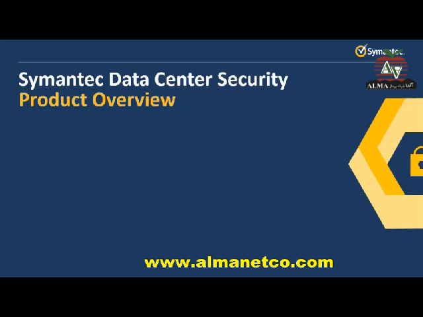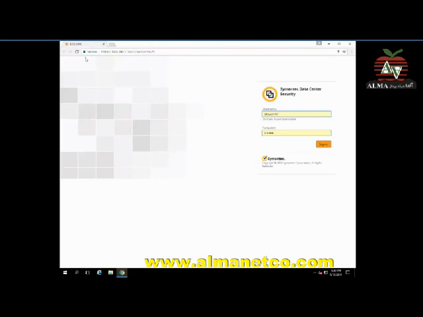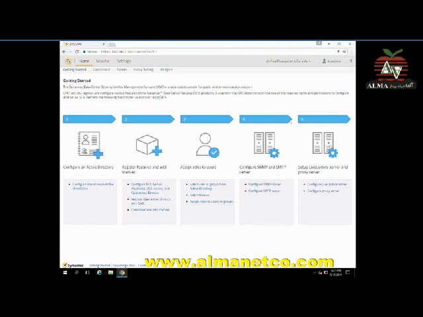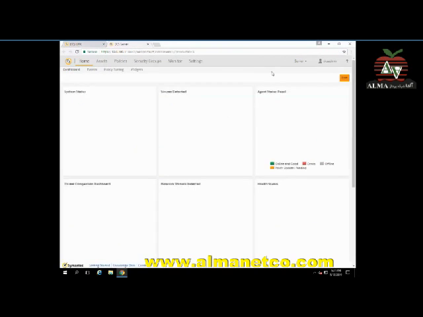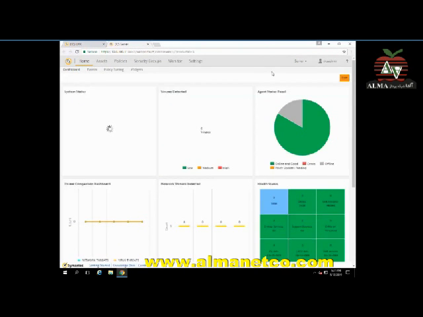Let's get started. I'm logging into the Unified Management Console. Data Center Security uses the Unified Management Console and an advanced policy editor to give you maximum visibility into your environment. The first area that we'll take a look at is the dashboard. I'll browse over to the Policy Tuning tab.